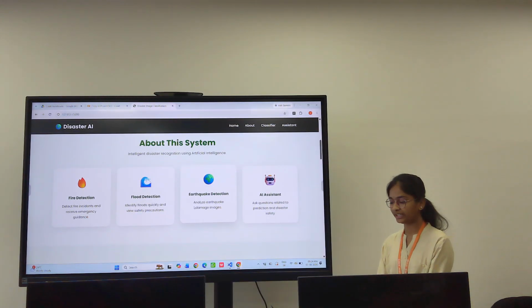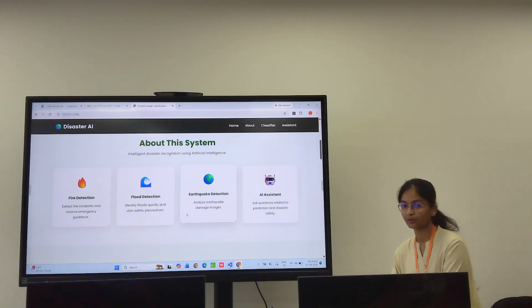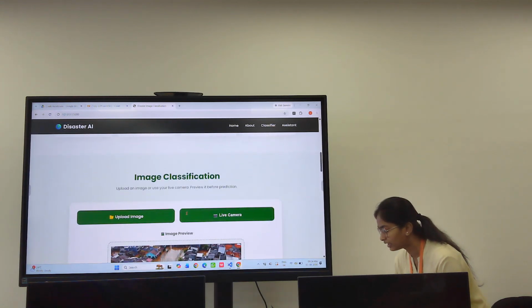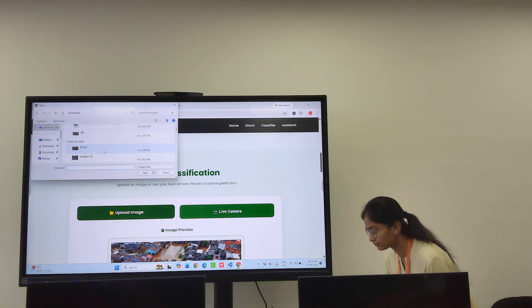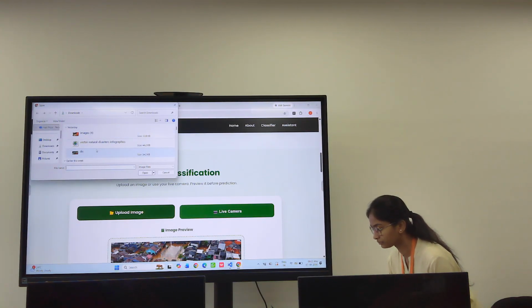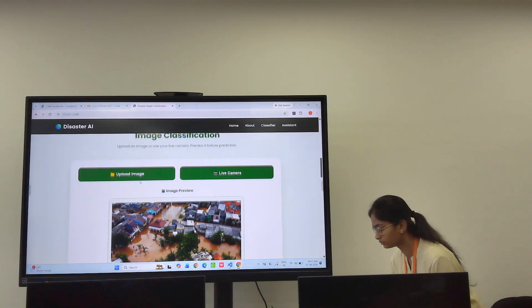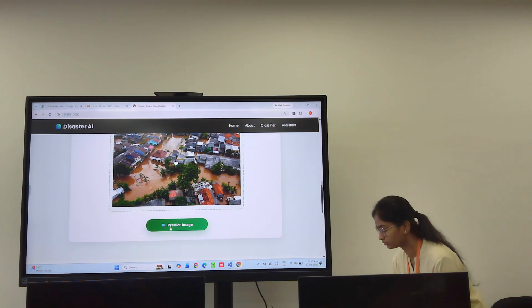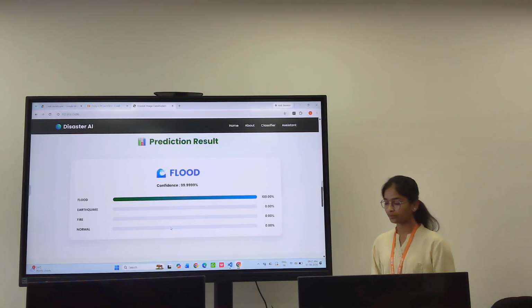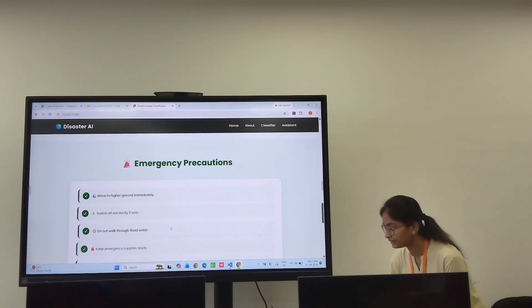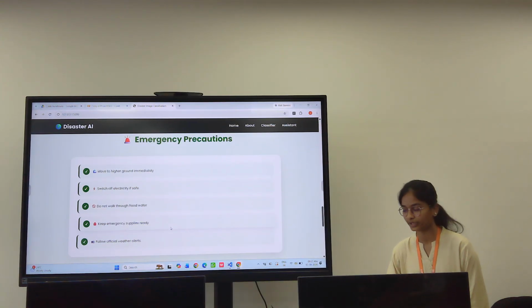This is about the system. It provides fire detection, flood detection, earthquake detection, and an AI assistant. Here is image classification. It is predicting with a confidence level of 99.9%, and it gives the probabilities of whether it's a flood, earthquake, fire, or normal. And these are the emergency precautions that we are supposed to take.